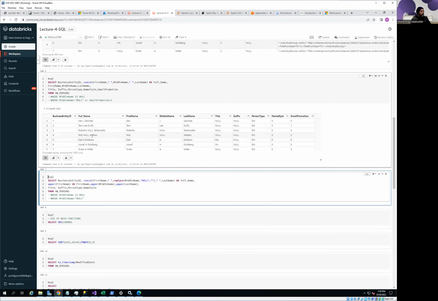So now we can see we have Kenche Sanchez, we have Terry Lee Duffy, but then the problem, we have Roberto Null Tembrulo. The problem in here, that null shouldn't be there, because that is not conveying any proper meaning to the business, right? Because we know that is null, and now you can see where sometimes nulls give us the problem.